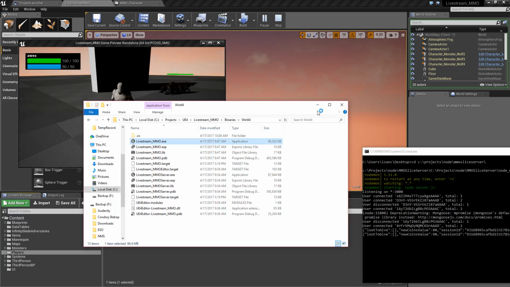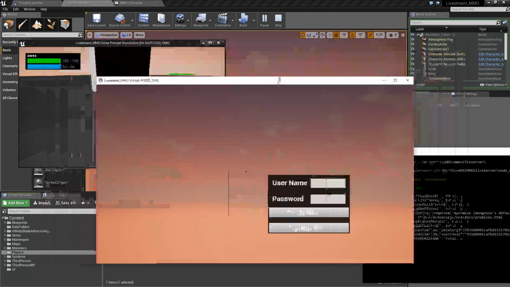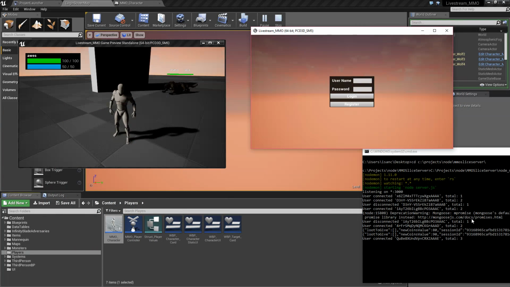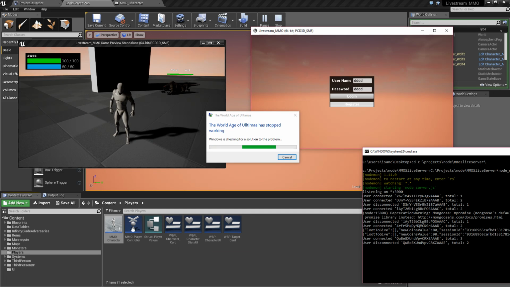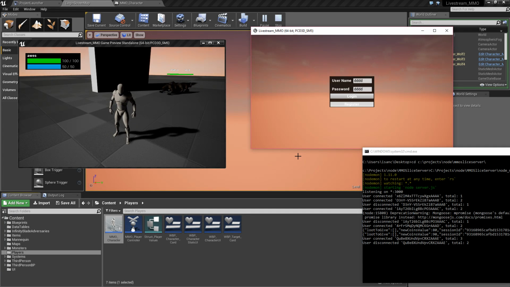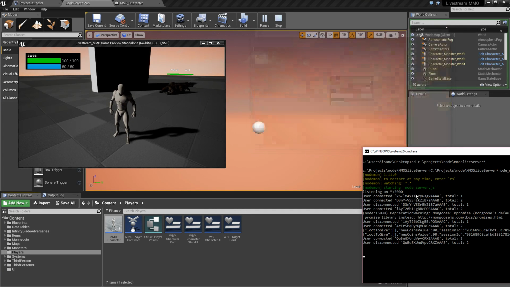Here we go. So if we start up the built version of our livestream MMO, this is the other one. You'll notice we now have 3 things connected. And we can log in with our other character. And this is where we were having the issue before, where it would crash. Which it looks like it's crashed again. Well, son of a gun. Oh, look, we crashed it. So that should not be happening.